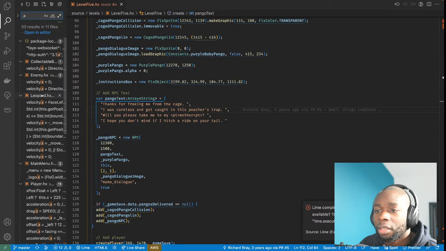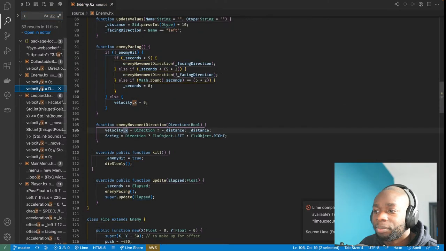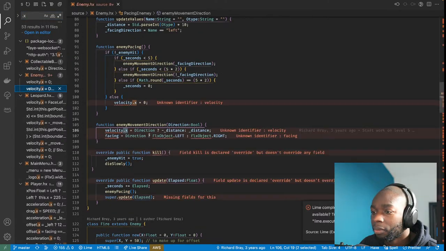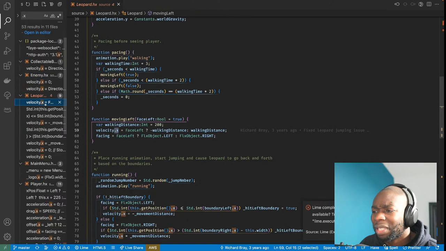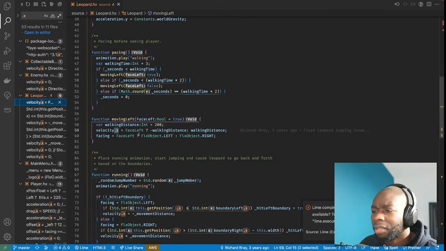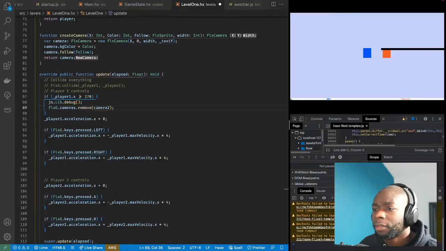Okay. Do I do any kind of... it might be velocity. Yeah, it might be velocity actually. Well, it does make sense for it to be velocity. Moving left. Let's try velocity.